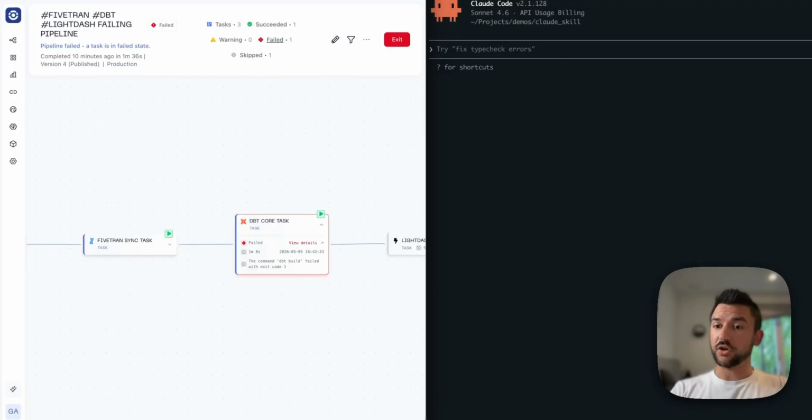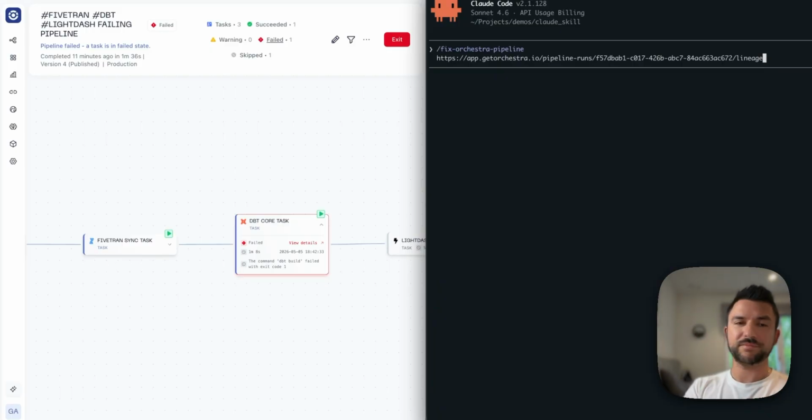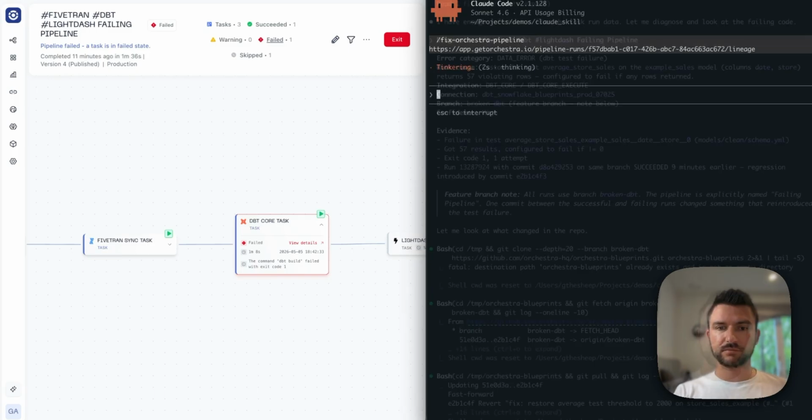So how does that actually look in Claude? Well, for those of you who haven't used Claude Code before, it's through things called slash commands. So /fix Orchestra pipeline, and I have the option to then pass in my failing run URL, which I'm going to do just to make it a little quicker. So you can see I've just got fix Orchestra pipeline and then a link to the run. I'm just going to let Claude go at it, use the skill to try and fix this pipeline.